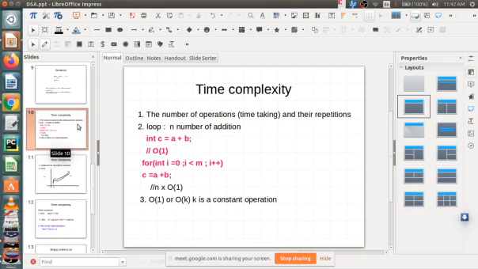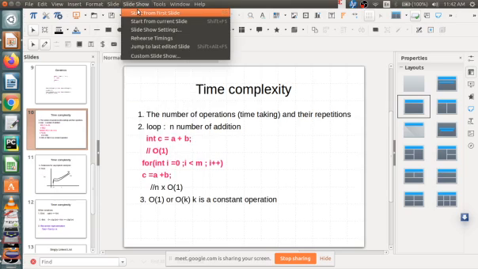So today we will see about time complexity and we'll start linked lists. This is an important chapter, so listen carefully. First of all, can you hear me? Yes, sir. Okay.